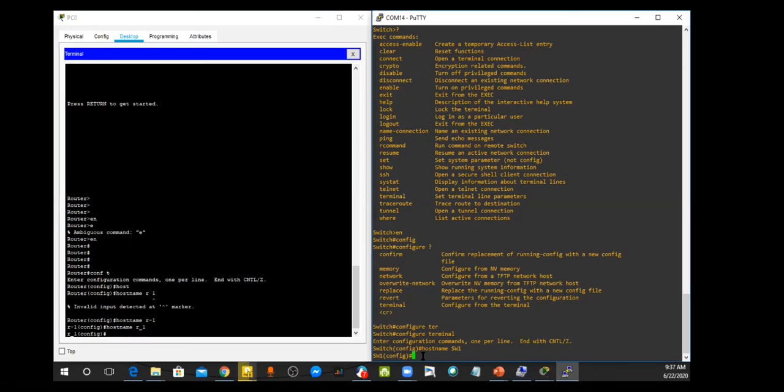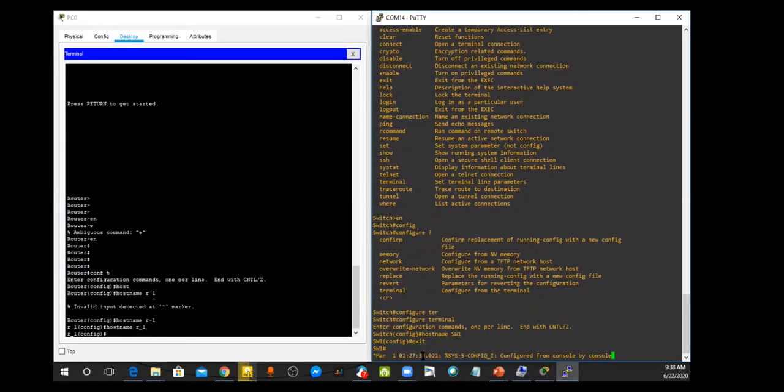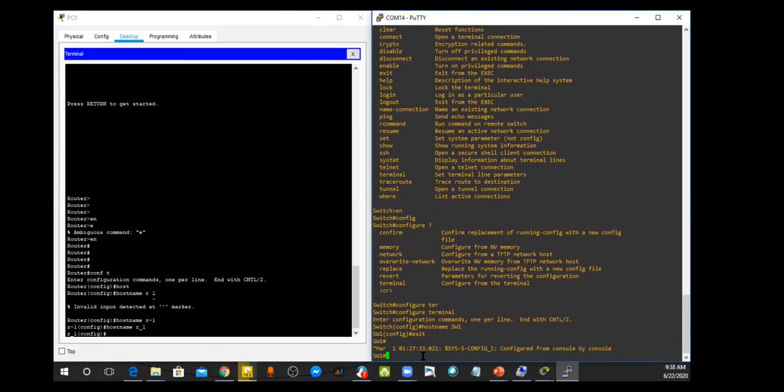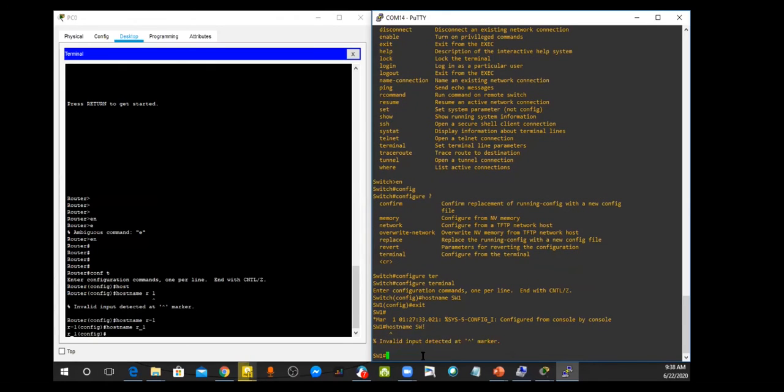Realize I just configured my hostname here. Let me go back to privilege mode and enter the same command and see what actually is going to happen. So now I'm in privilege mode. And let's see what happens if I use the same command there. So I do hostname, I leave a space, and then I type the same SW1 and hit enter. And you see what it tells me? It tells me invalid input detected at marker.